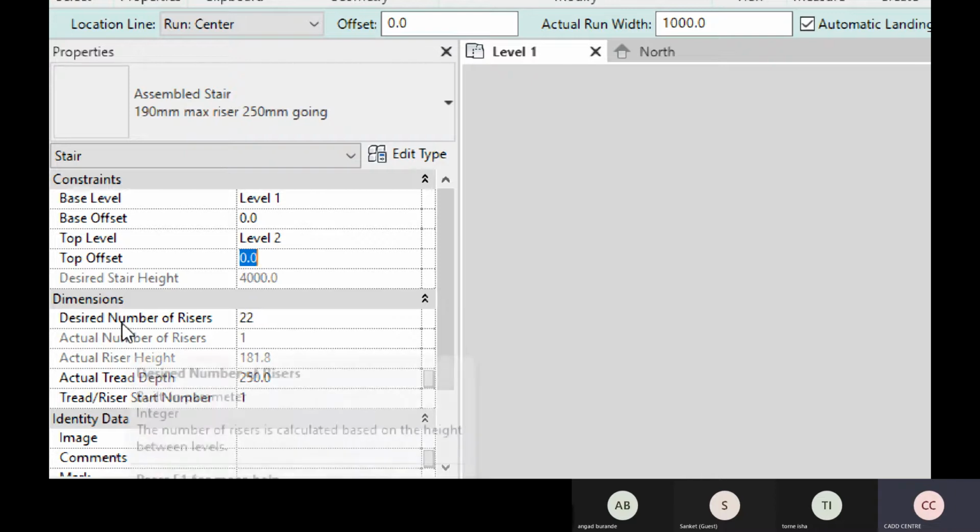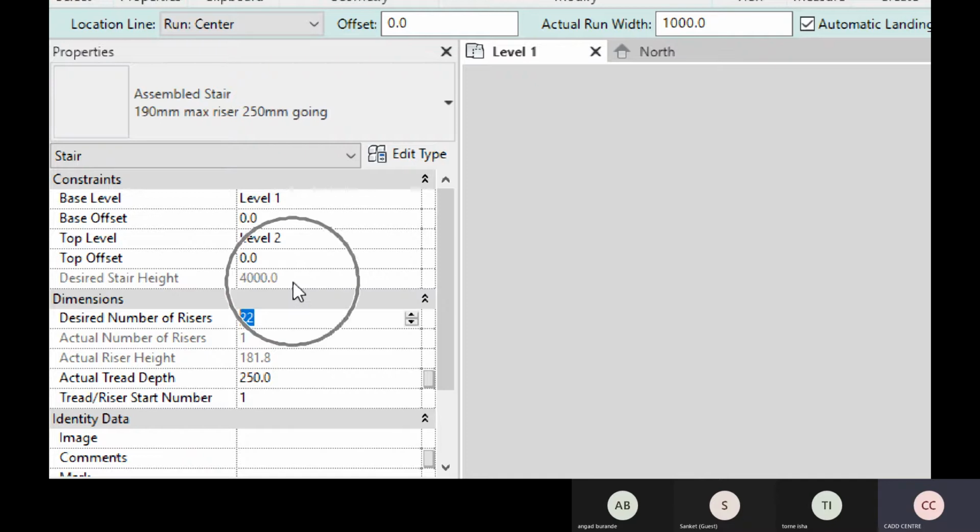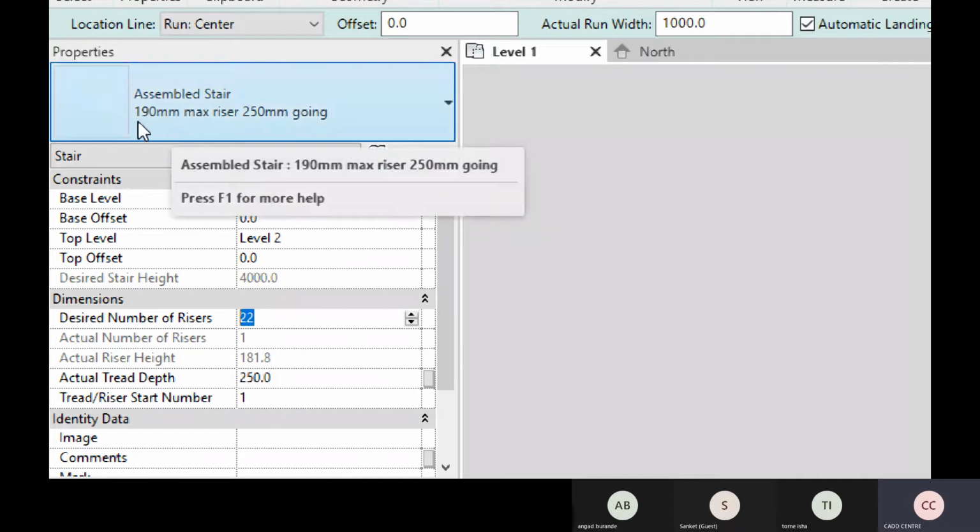Then the desired number of risers. That means how many steps you want to add in the staircase. Currently it is adding 22 steps, and the level height is 4000 mm. So if I'm keeping 22 risers and 4000 is my level height, the riser height comes to 181.8 mm, which is absolutely fine because we said the maximum riser height we're going to take is up to 190 mm.